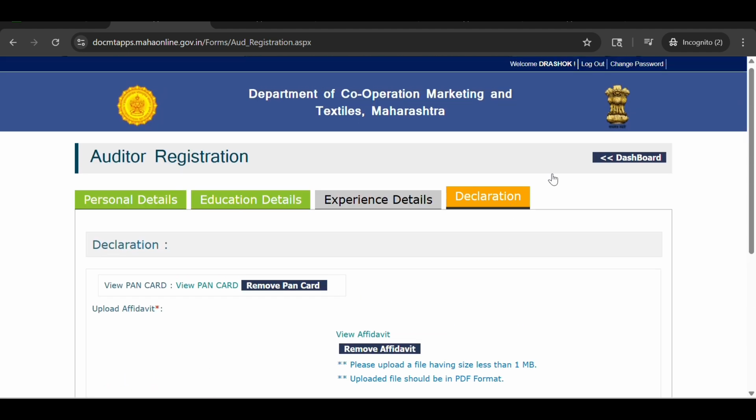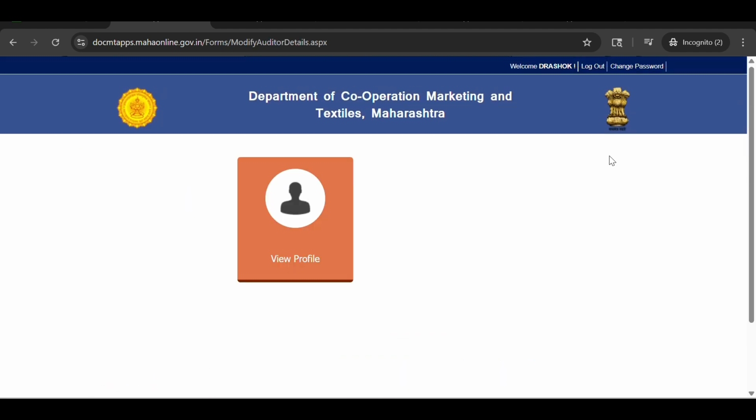If anything comes in future, or any changes come directly from the panel, you will have to wait to get an appropriate reply. That's how it is going to be. So this is how you can create your username and password. You can apply for panel registration on the online portal on the Mahasarkar website. That is very important.